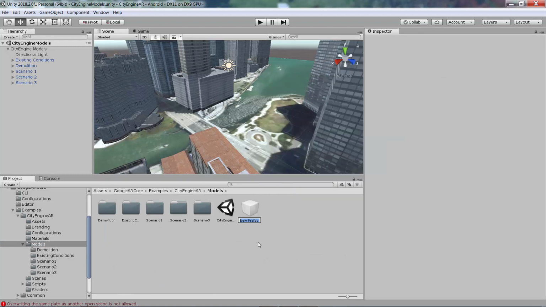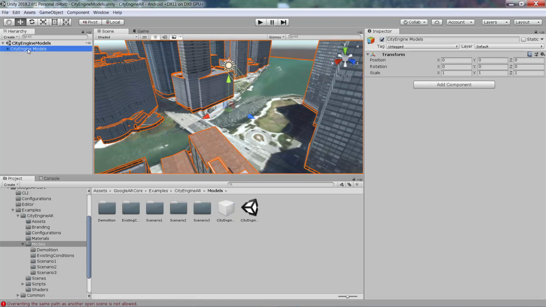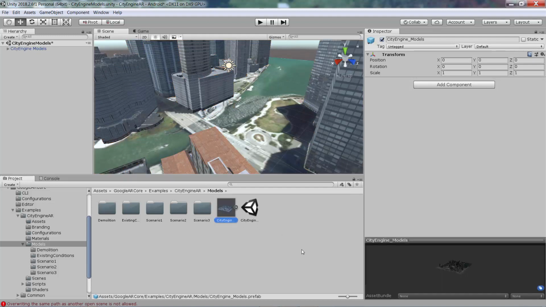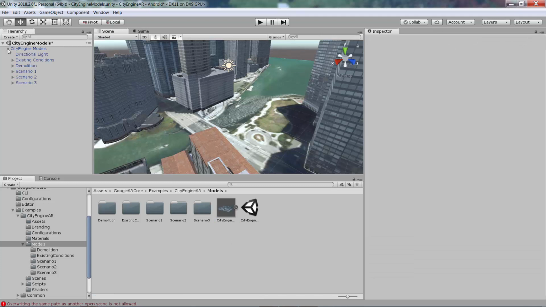So let's go and create a prefab. We're going to call this one Existing Conditions or CityEngine Models. You can name it whatever you want. But it's key that you keep the scenarios within that prefab that are in the scene up there, the exact names that you want them to be displayed as in the app. Okay, cool. So now we've just created a prefab and we've dragged the files into the prefab. And that's what the game engine is going to load in augmented reality.